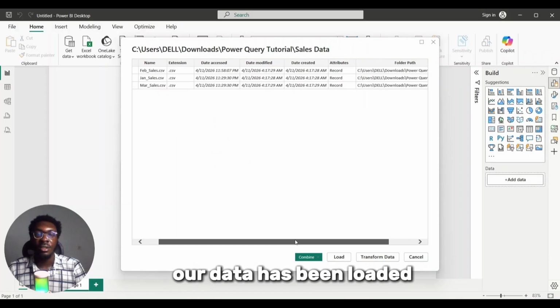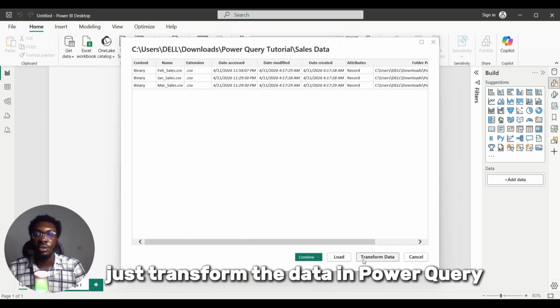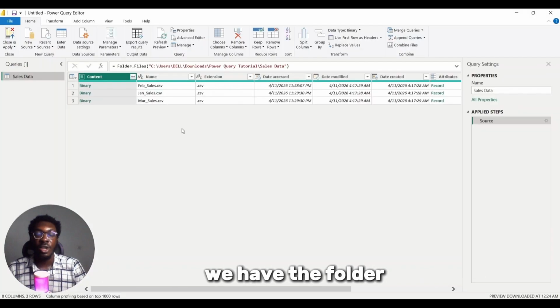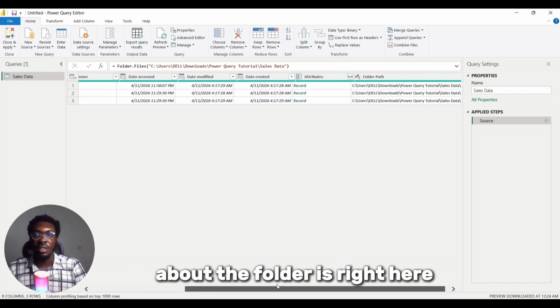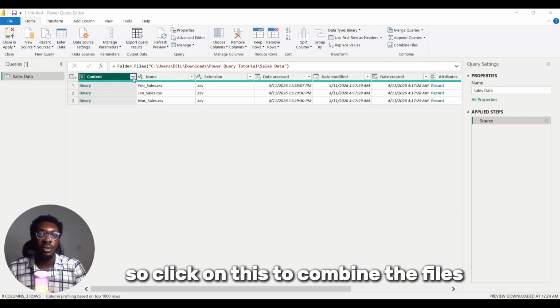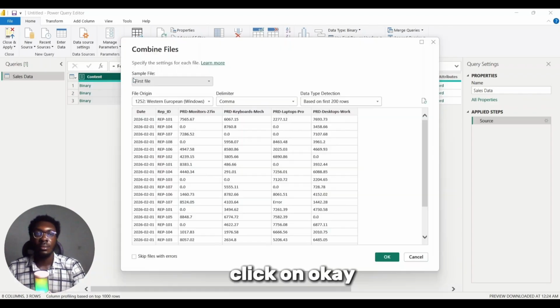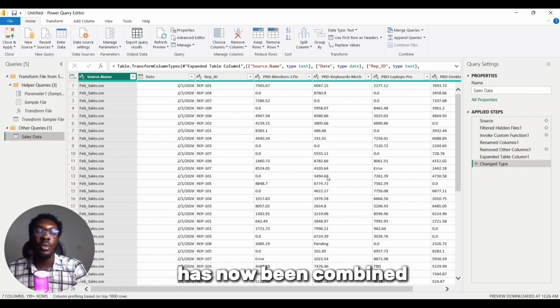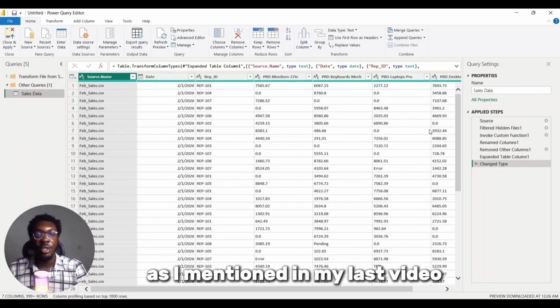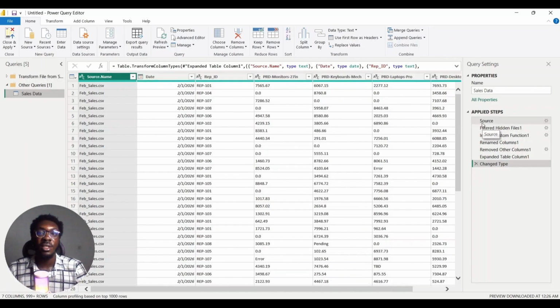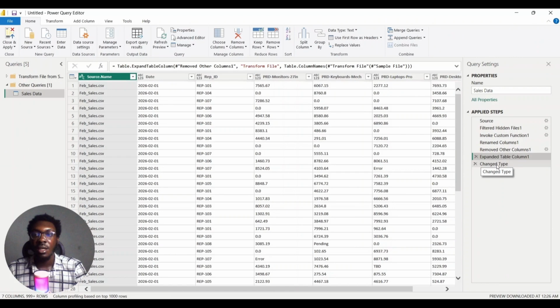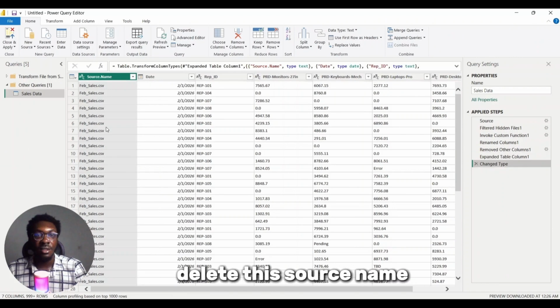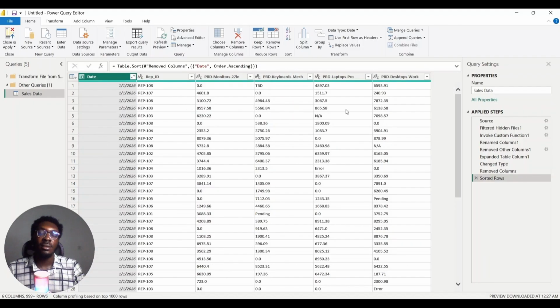All right, our data has been loaded, and the next step is to transform the data in Power Query. We have the folder open in Power Query, and every detail about the folder is right here. Click on this to combine the files, and let Power Query do its magic. Click OK. The tables have now been combined into one comprehensive table. As I mentioned in my last video, I talked about applied steps, and we can see them right here. What we're going to do now is delete this source name as it's no longer needed. So right click, remove.